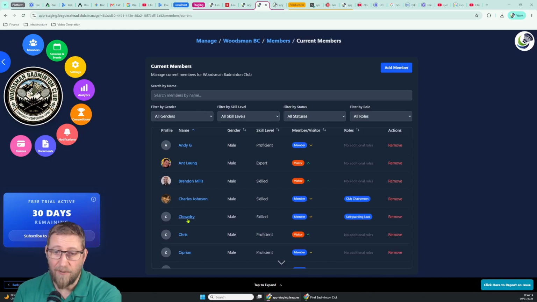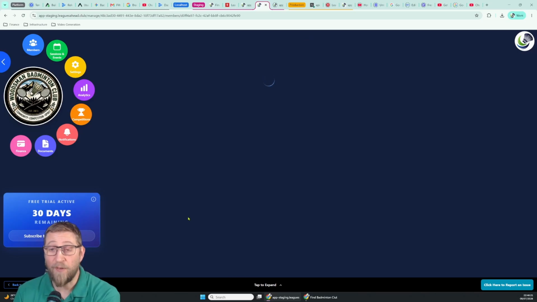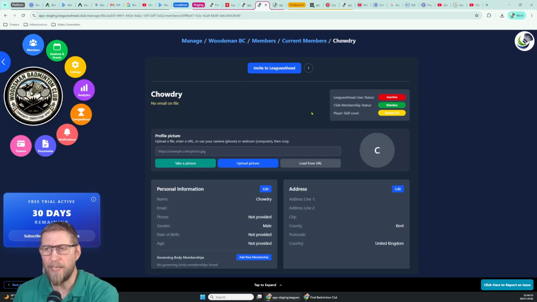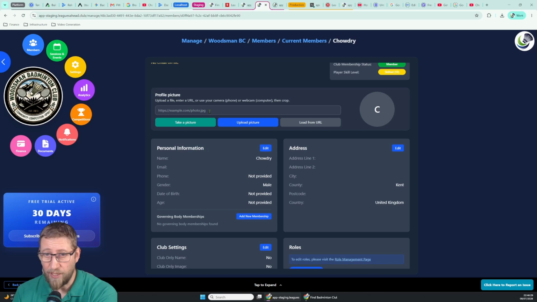And then we can click into an individual profile, and when it loads, you can see again an overview of the player. You can upload their profile image. You can take a picture if you've got a device with a camera, or you can upload from your PC or use an image URL. So you could go looking for your members on their Facebook account and grab their profile pictures and upload them in here.